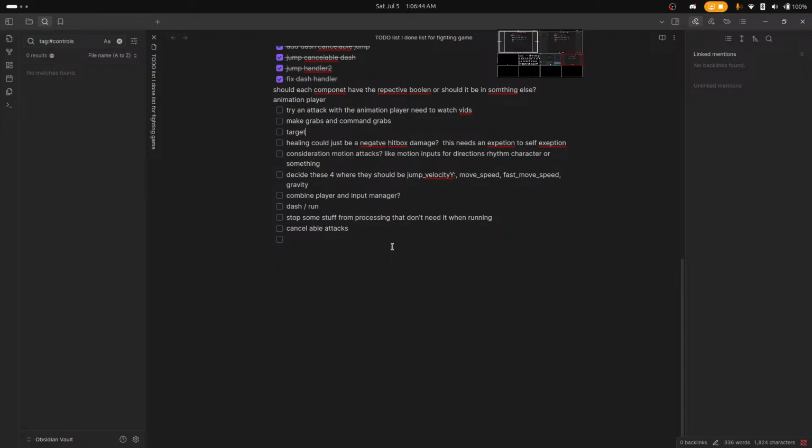Target combos. I know what that means, which is I hit a button, then during that attack I hit another button, that another attack comes out automatically. It's pretty interesting. We'll have to see how I need to set that up. But that's gonna have to come some other day, including the thinking for it.